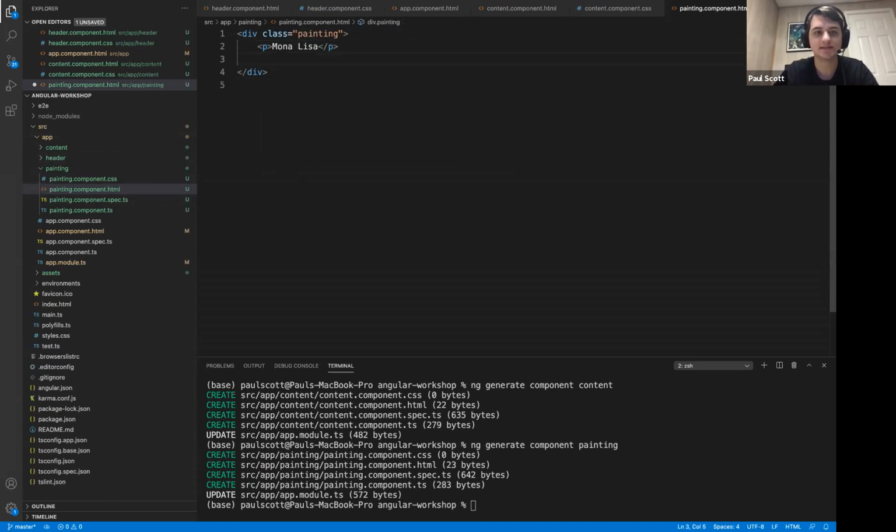So Mona Lisa. Then we'll add an image, source, assets, I believe it's Mona_Lisa. And they're all JPEG files. So, okay, that is the painting component. So that's really it. Just really, really stupid simple. Just a div and then a title and image.